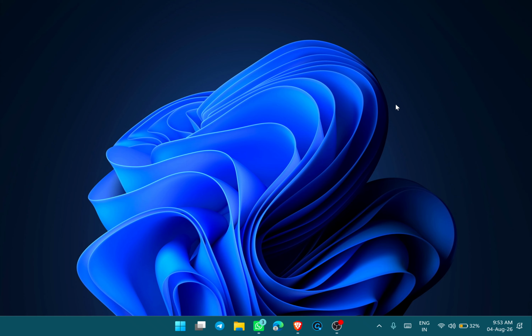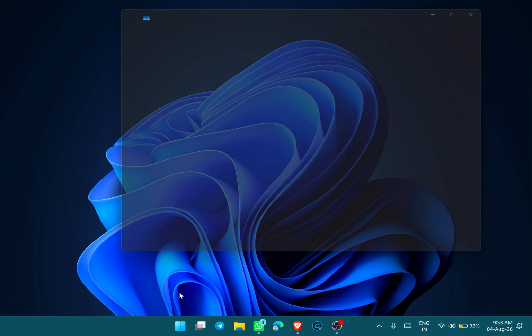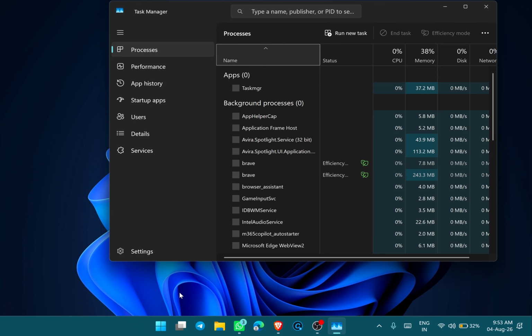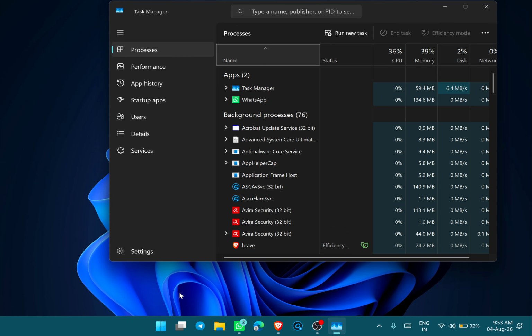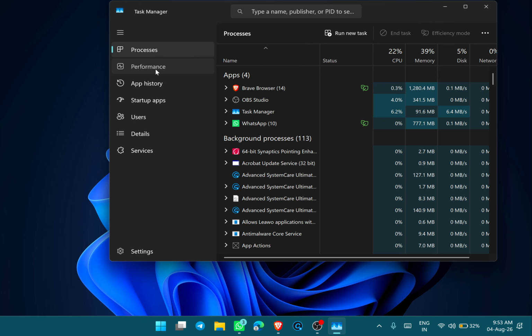First, open Task Manager by pressing Ctrl plus Shift plus Escape on your keyboard. Alternatively, right-click on the free space on the taskbar and select Task Manager. If you are using Windows 10, Task Manager opens in the simplified view. Click More Details. Next, select the Performance tab.